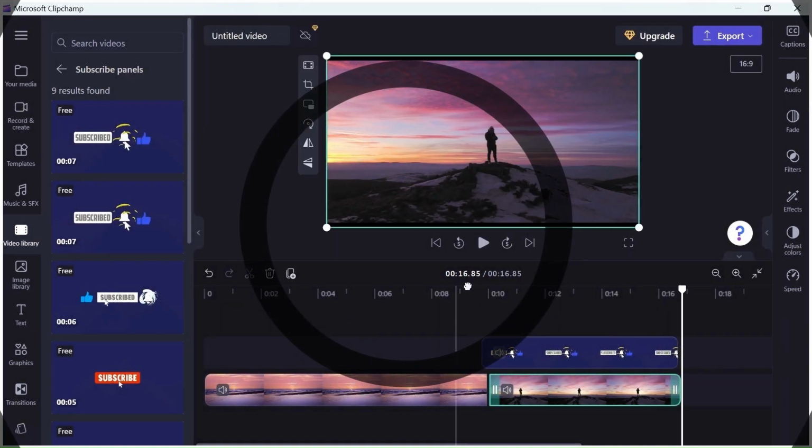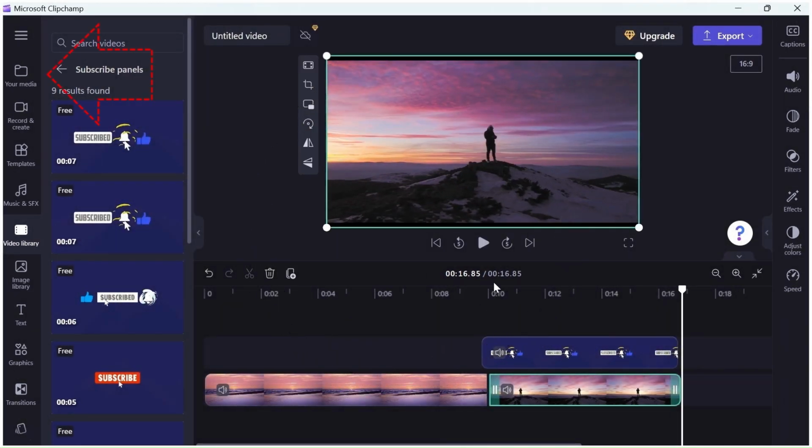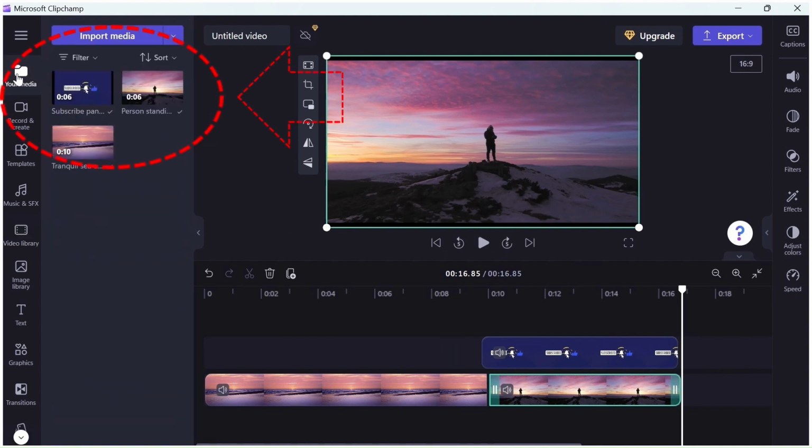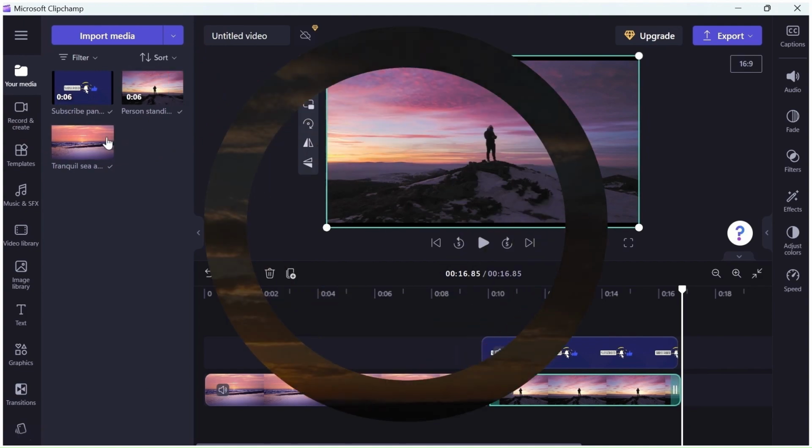To check your media stock, click your Media tab in the left sidebar. You will see that the stock videos, including the subscriber panel, are already added into your media. Please note that if you remove these stock videos from your media, the corresponding media that were used in your timeline will get deleted too.